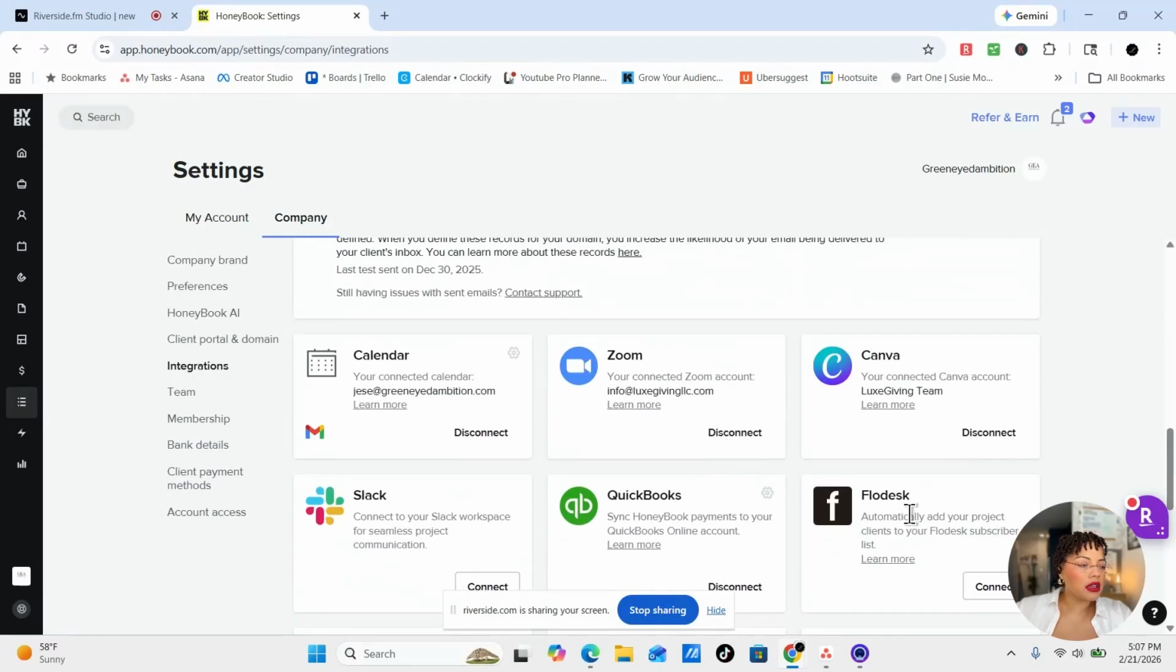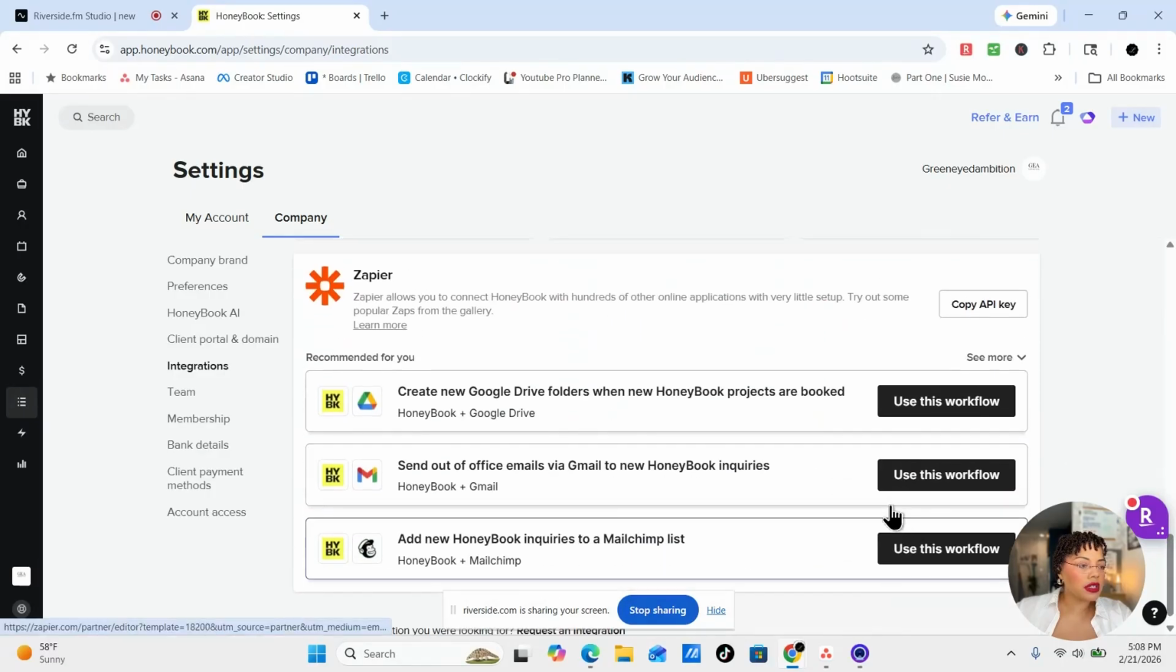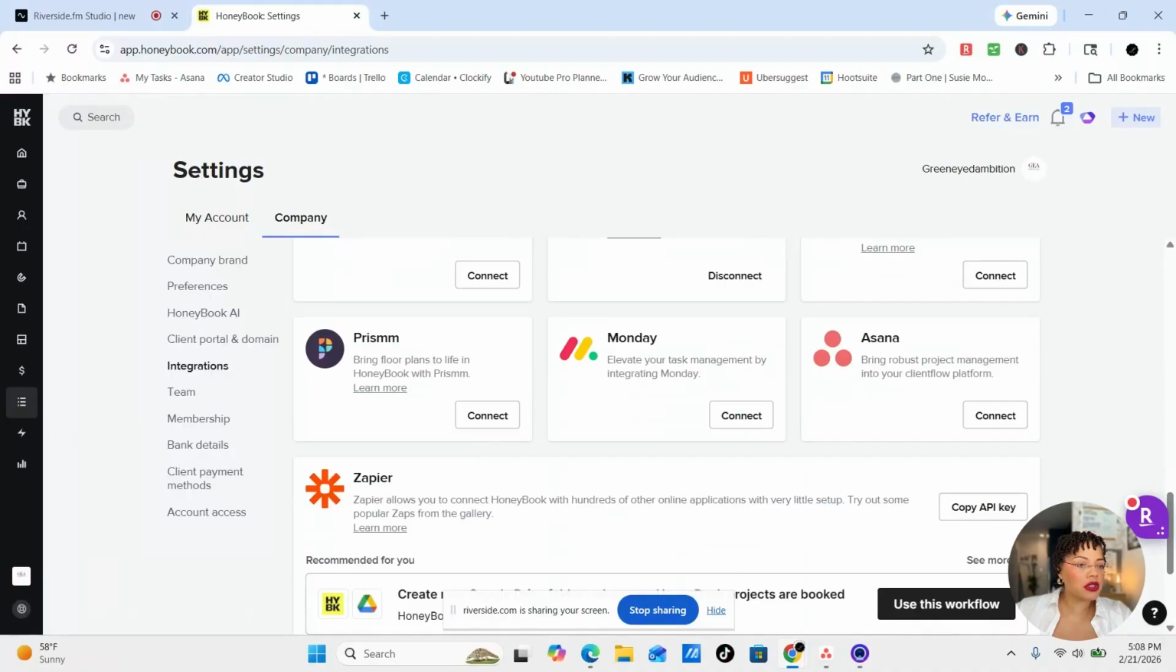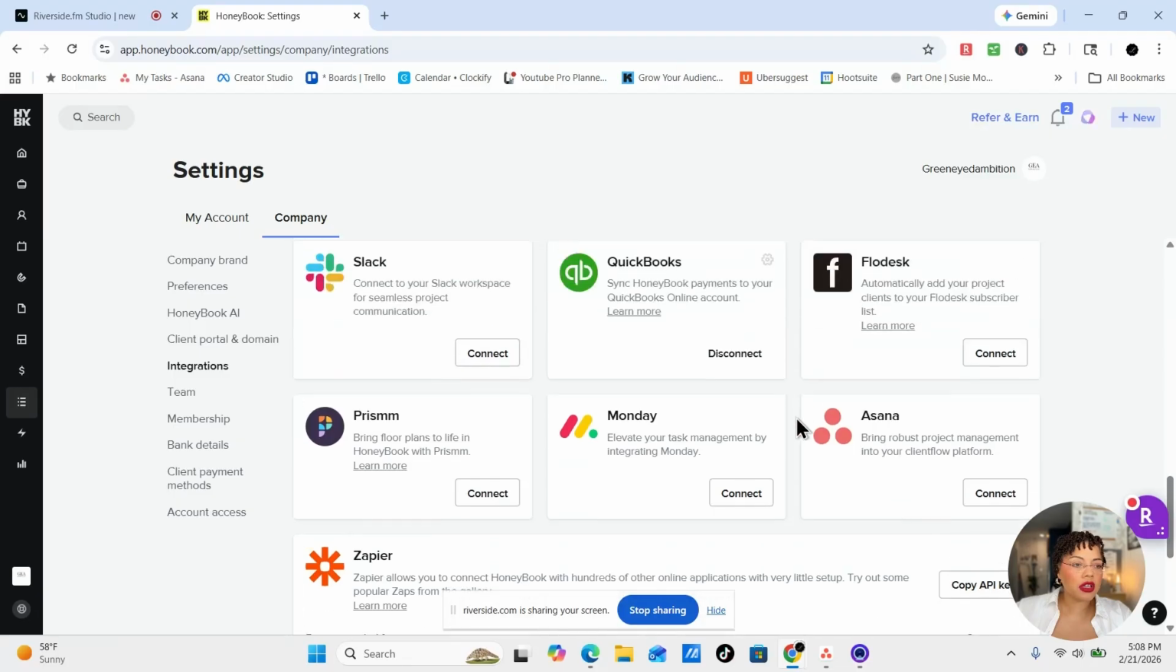And then I know we used to have a direct integration with ClickUp. Okay, we don't, but what you would then do is go to Zapier. And what you'll do is have a Zap that would communicate from ClickUp to HoneyBook. So you can have it directly with Asana.